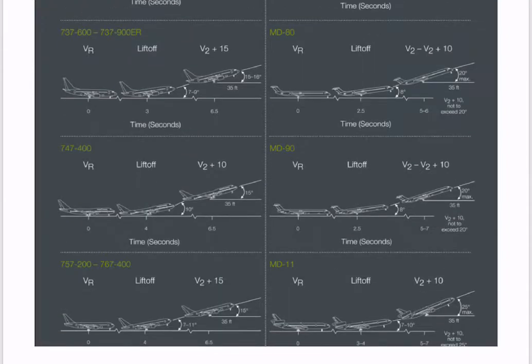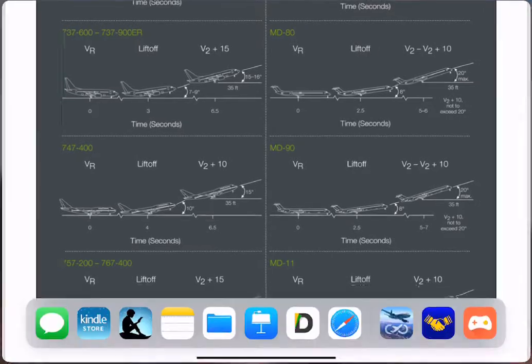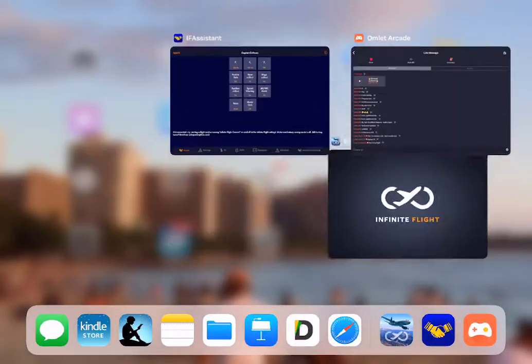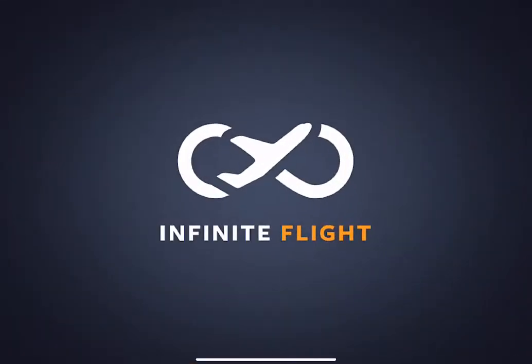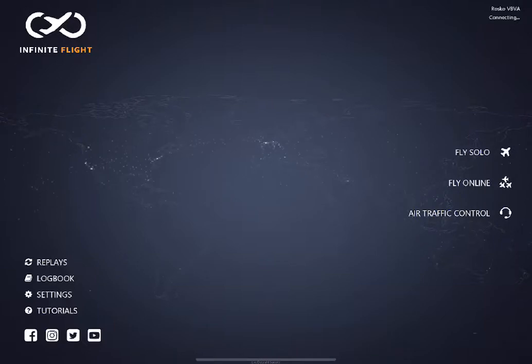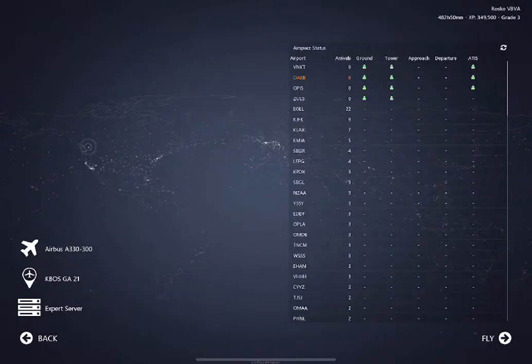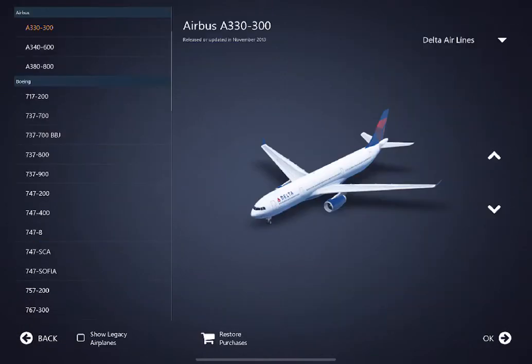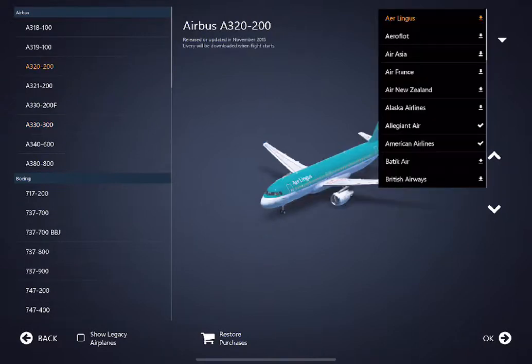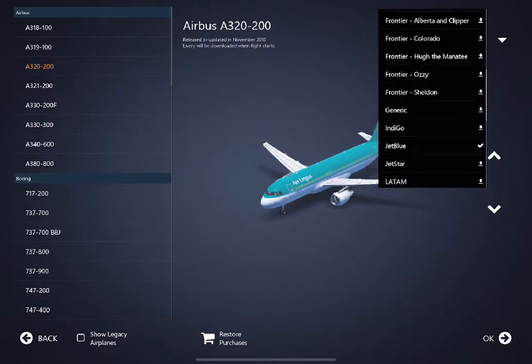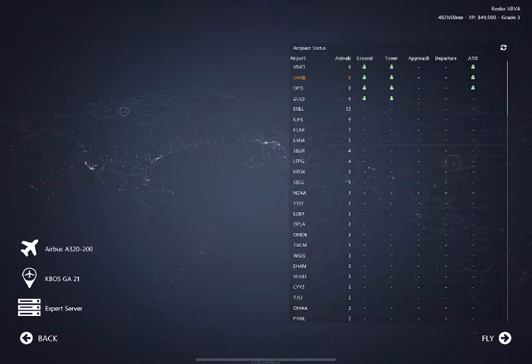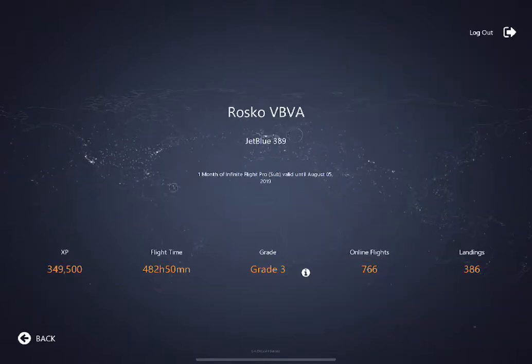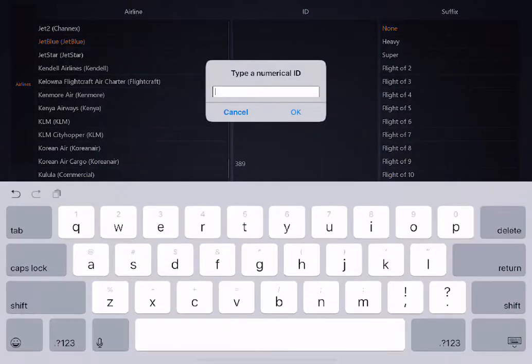Anyways, so let's pop into the sim and let's show how to get rid of VS lock, right? Let's just do a regular old takeoff. I'm going to pop into Boston in the A320-200, JetBlue livery. JetBlue, just use a ferry flight number, 6911.